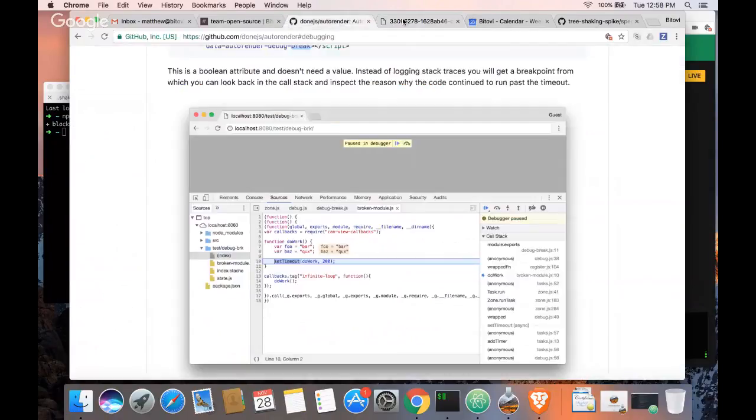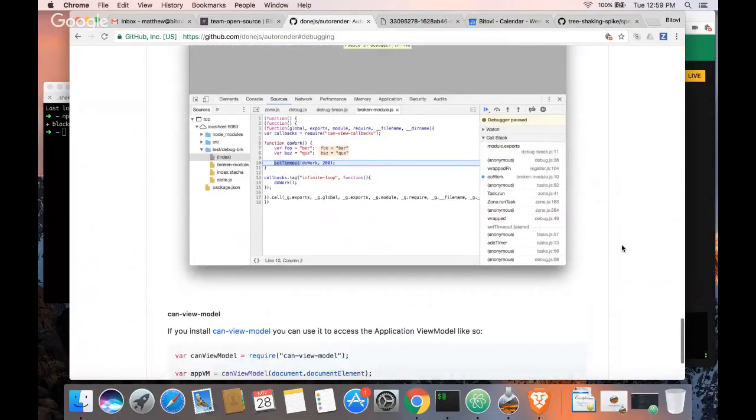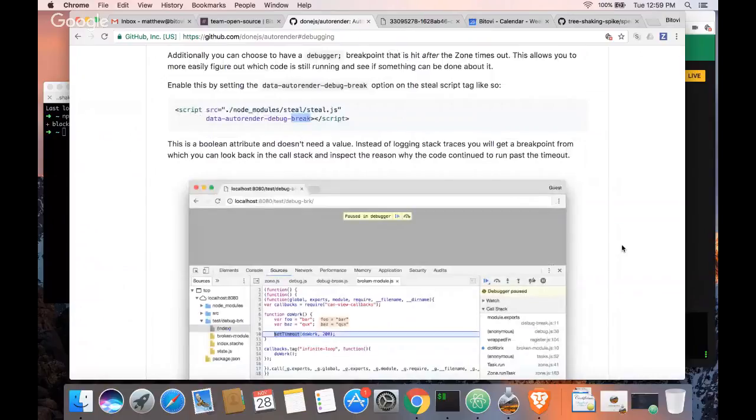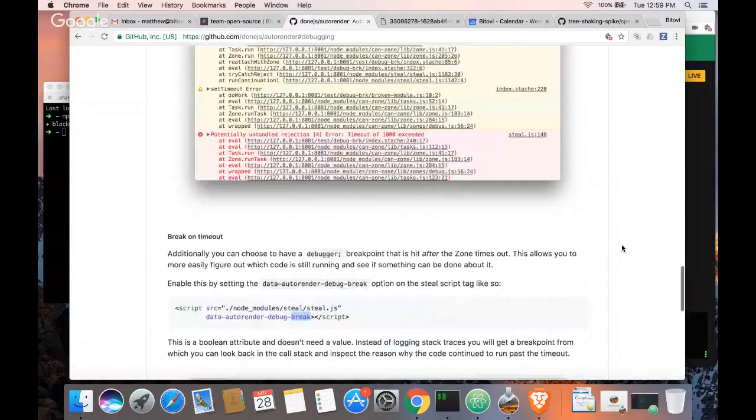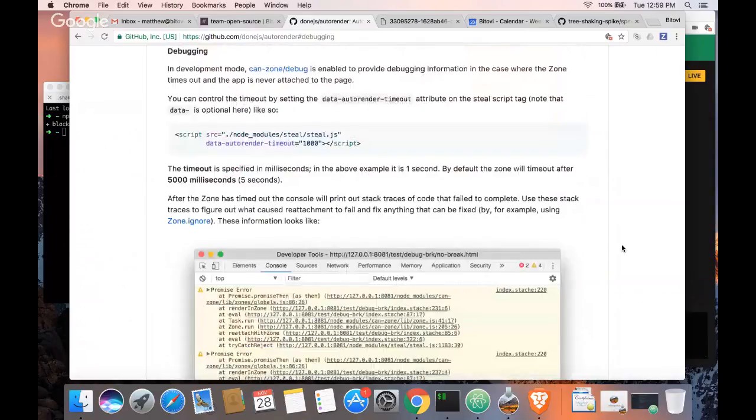So yeah, this gives you the ability to see what's happening back in the stack, and then you can take the appropriate action. In this case, maybe you wrap this in a zone ignore, which prevents that code from being tracked within the zone. I also shot a video about this, which I posted to Gitter and Twitter. I probably should link to it in here.